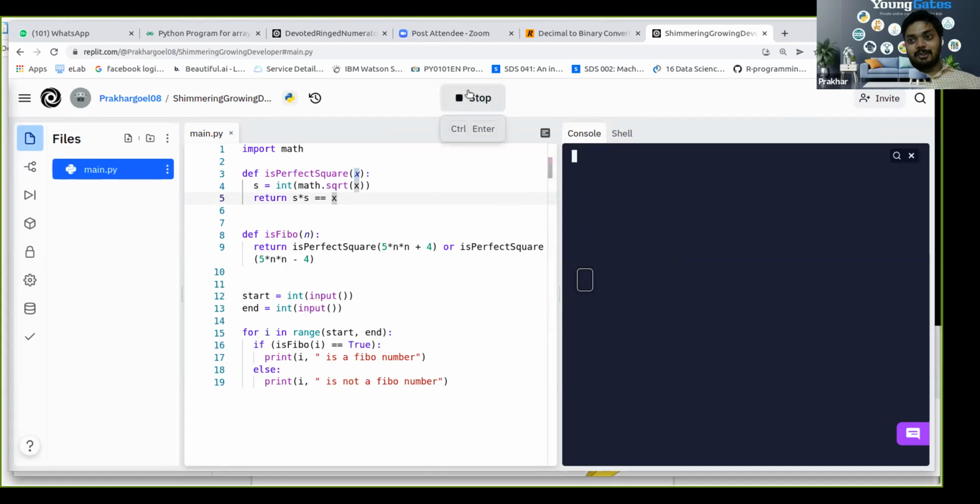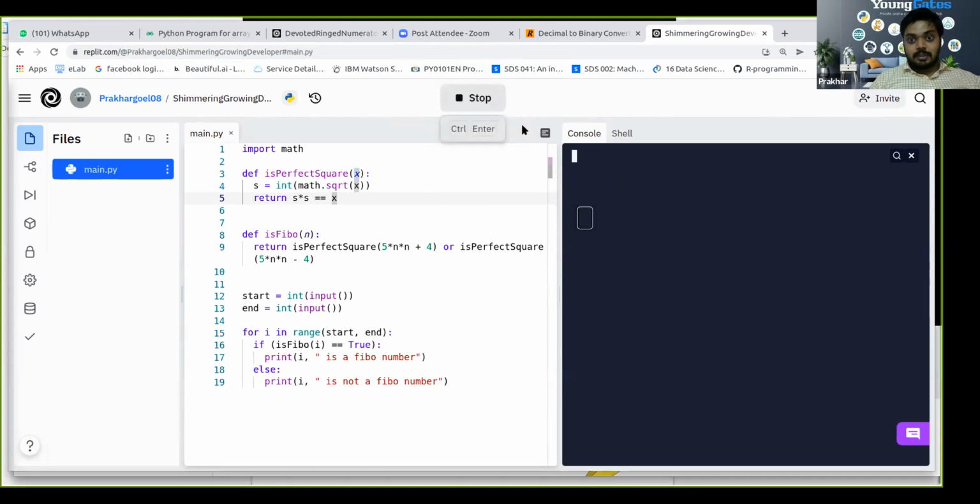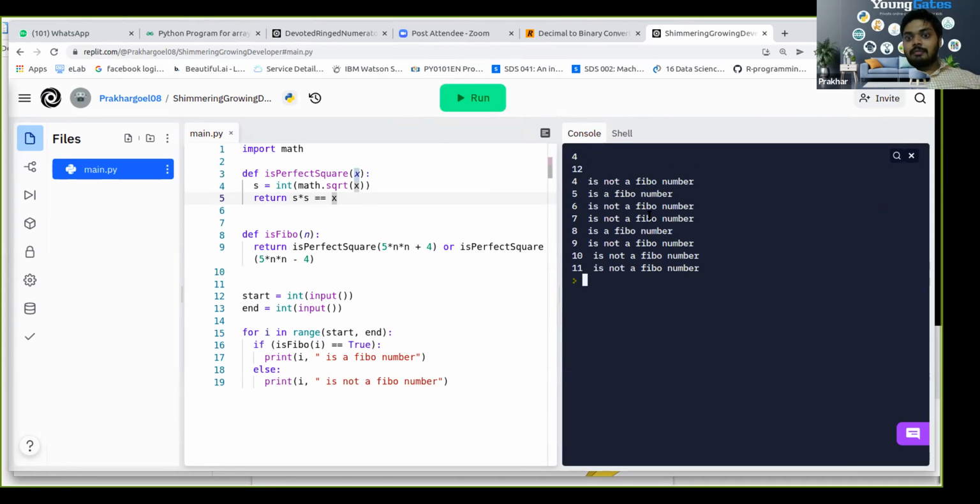Let me run this again to show you again. 5 to, let's say, 18. Okay, I've given a comma, my error. This is a separator. So 4 to 12 gives 4, 5, 6, 7, 8, 9, 10, 11. If you want 12 included, give n plus 1 here, okay? And give n plus 1 here.